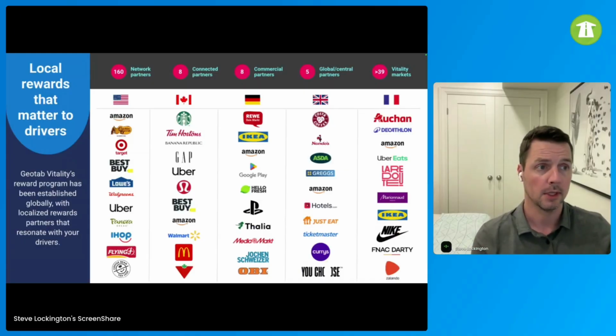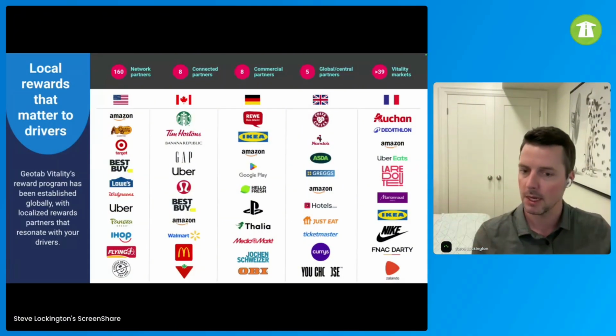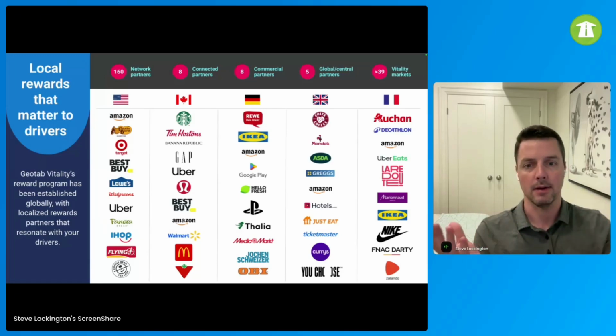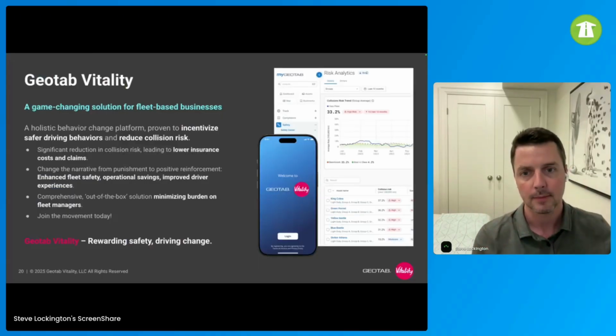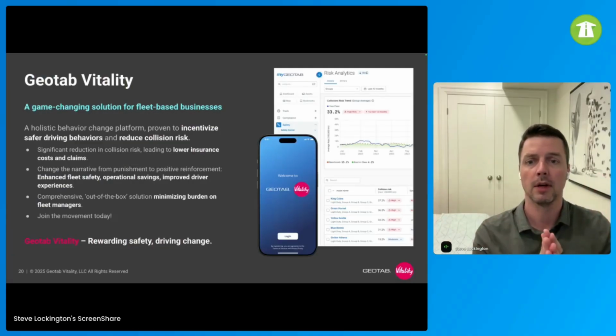Here are some of the rewards partners. And so we have 160 in the network. They are all localized around the world. So different rewards in Canada versus the US versus Spain versus Latin America, Australia, etc. And so what this means is your drivers can give themselves things that they like and that matter to them. Everything from Amazon to Walmart to Home Depot, Ticketmaster, you name it, it's in there. So it's a very exciting, comprehensive program for you. It's entirely out of the box.